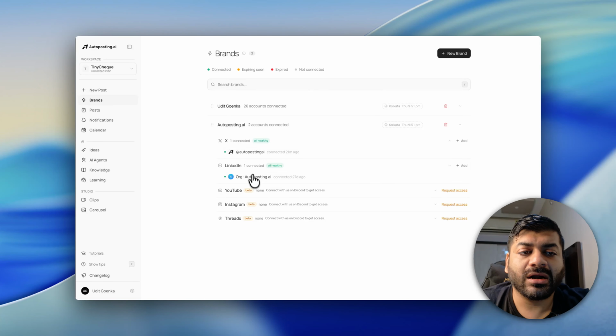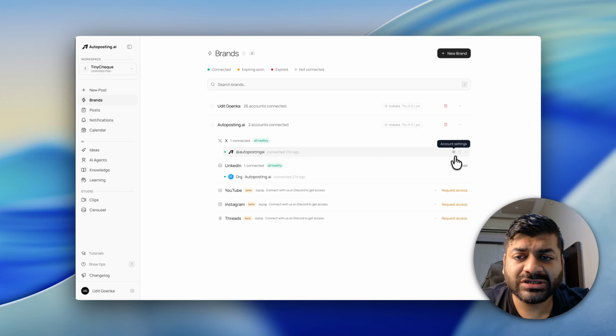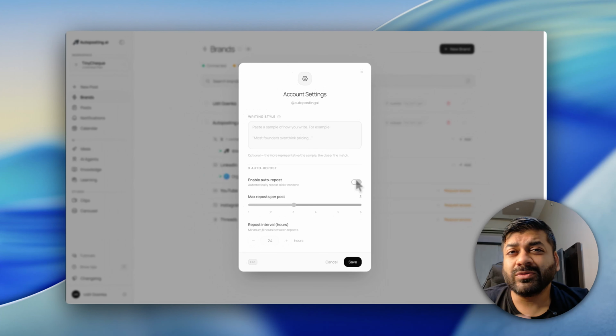So what I've done over here is I've already added our Autoposting X account and our LinkedIn account at the same time. All you gotta do is just click on the add button and that's it. Just follow through the process, login, and we use the official APIs for everything, so you can be rest assured about using the application. Once this is done, you're all set.